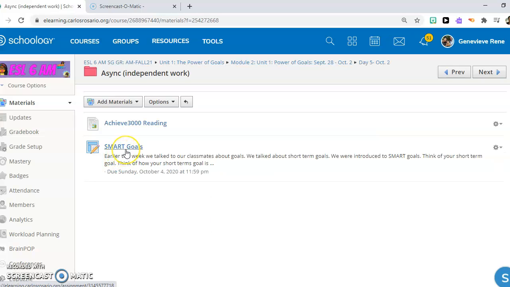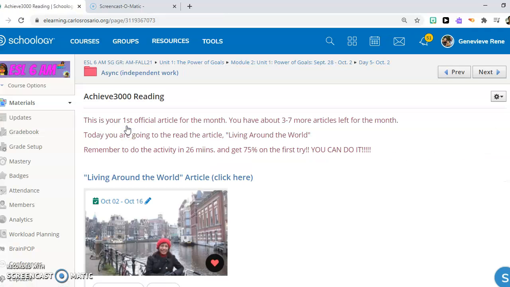You have 2 activities to do in Async today. The first one is an Achieve 3000 reading. This is your first official article for the month. Remember, you have to read at least 4 articles and up to, or not limited to, 10 articles for the month.